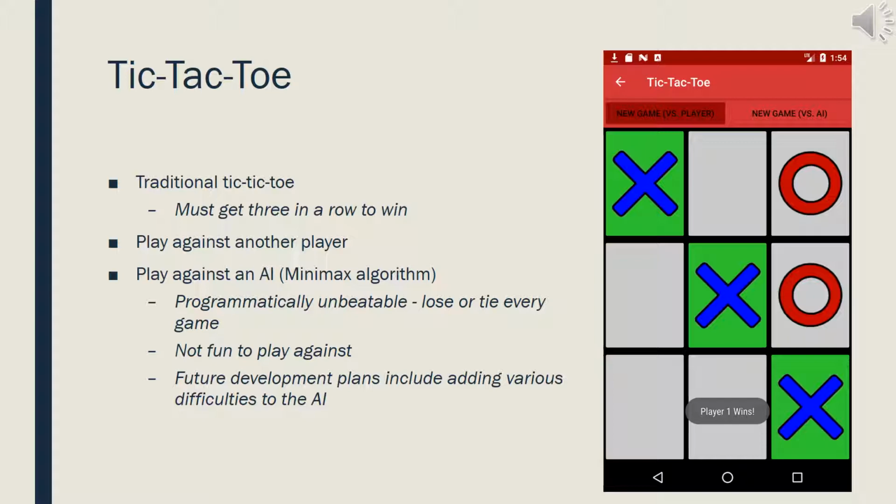good at the game. I programmed this AI using the Minimax algorithm, which is known to be programmatically unbeatable. You either lose or tie every game. In hindsight, this was not a very good idea. The AI resulting from this algorithm is simply too good, and it creates an experience that is not fun for the user. Future development plans for this application include adding various levels of difficulty to this AI.